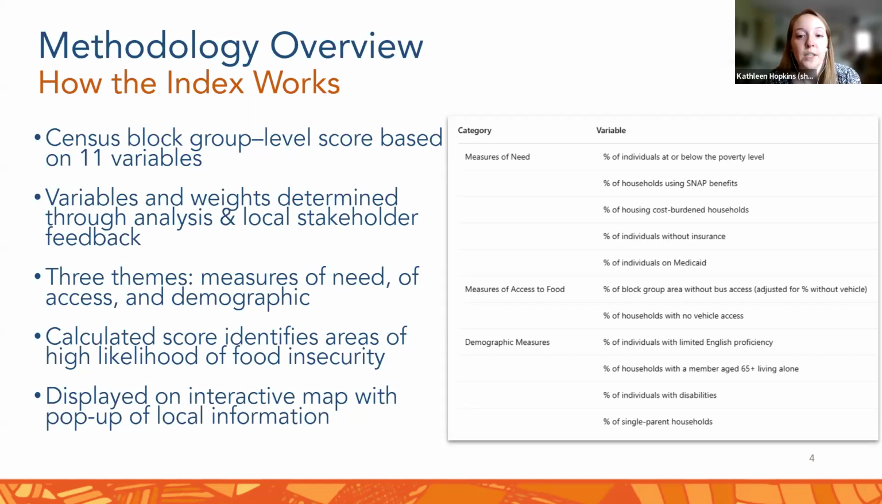The scores were normalized over the entire state of New Jersey from 0 to 100, and a higher score indicates a higher likelihood of food insecurity.